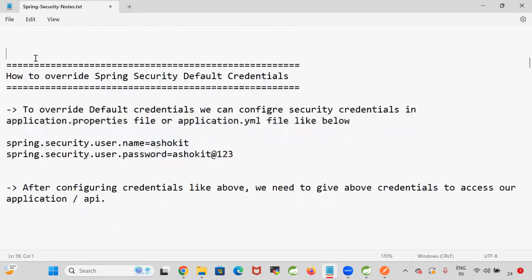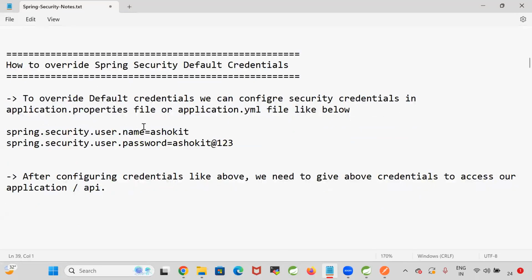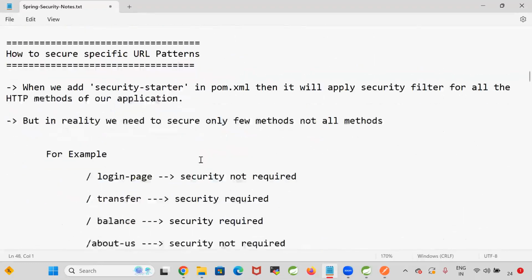I hope you got the clarity on how to secure our application with basic authentication, what a random password is, and how to override default credentials. Are you clear with my requirement? Yes. Okay. Now, guys, let us understand how to secure specific URL patterns in our application.